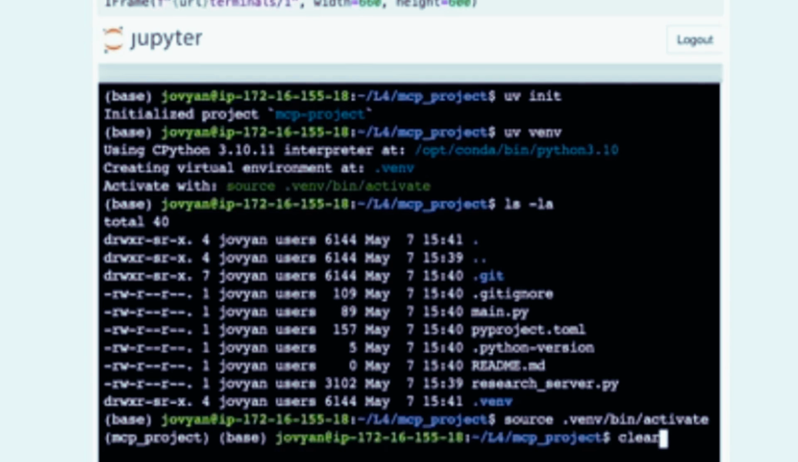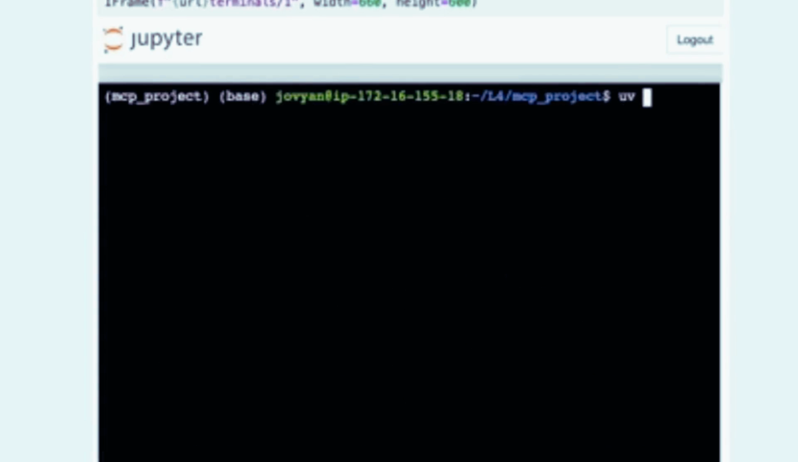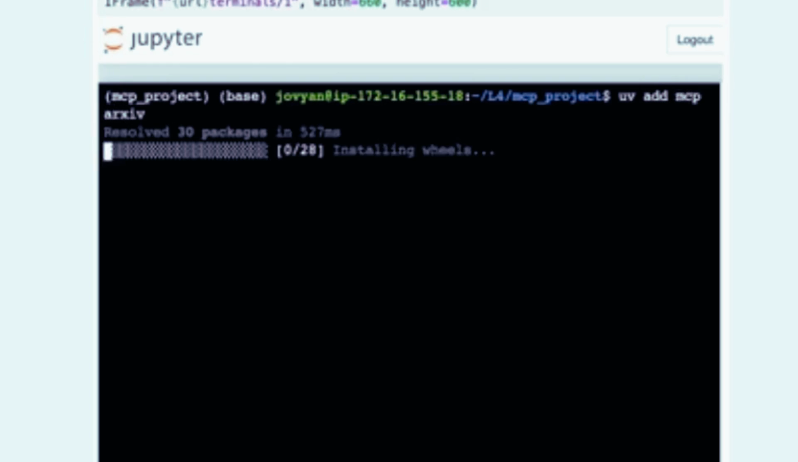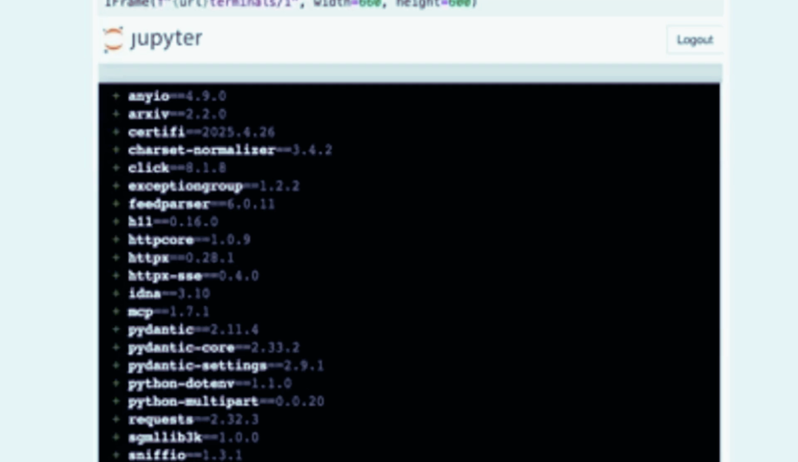I'll clear so you can see what we have at the top, and I'll go ahead and bring in the dependencies of MCP and archive. We'll give this a second to install, and we're going to pull in these dependencies so that when we start running our MCP server, we get the correct information. The next step right now is to test our server file.